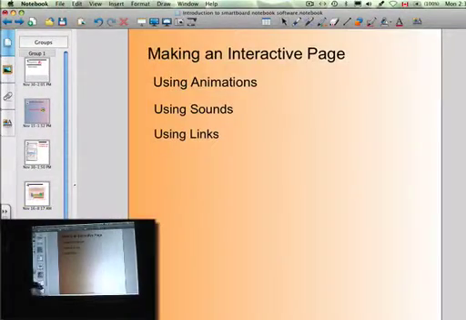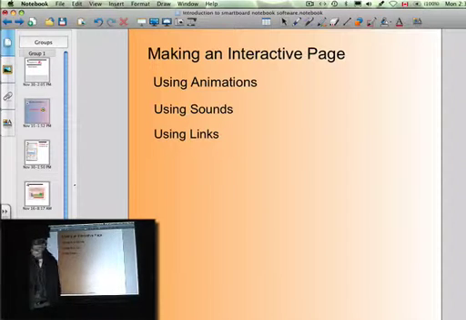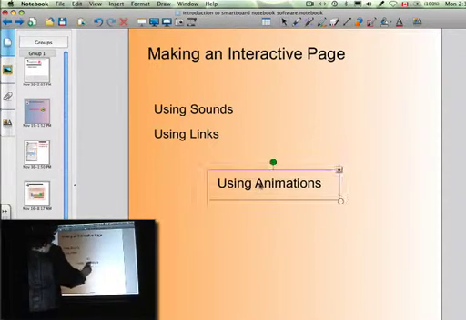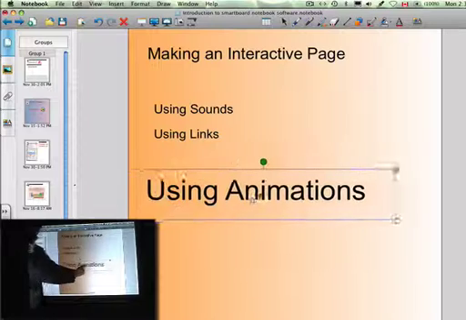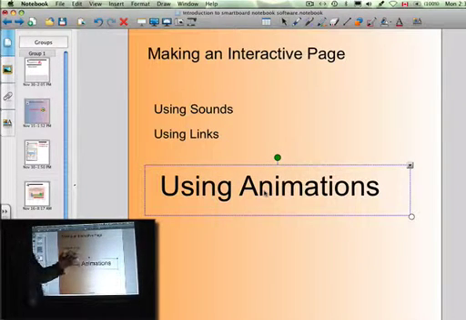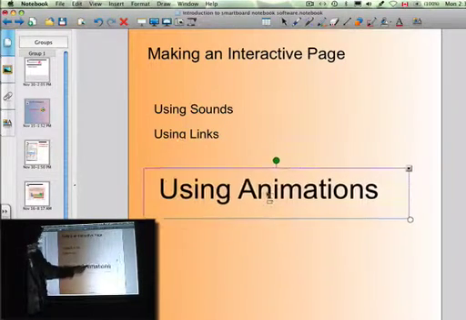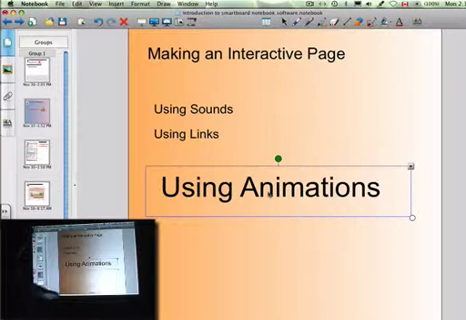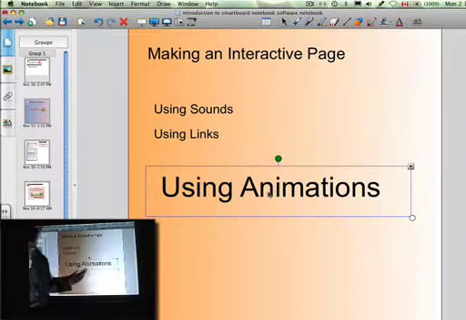Now, what if that's not necessarily your thing? What if you want to start making your own interactive pages? What if you want to add animations and sounds and links to other items? Well, it's very easy to do those things. The first item I'm going to talk about is using animations. Every single item that you make, even this text box, can be animated. So for instance, I can have this appear, I can have it spin when I touch it. I can do a number of different features with this item.